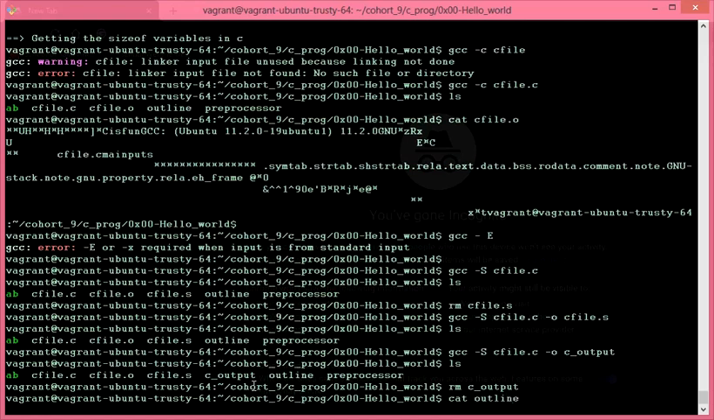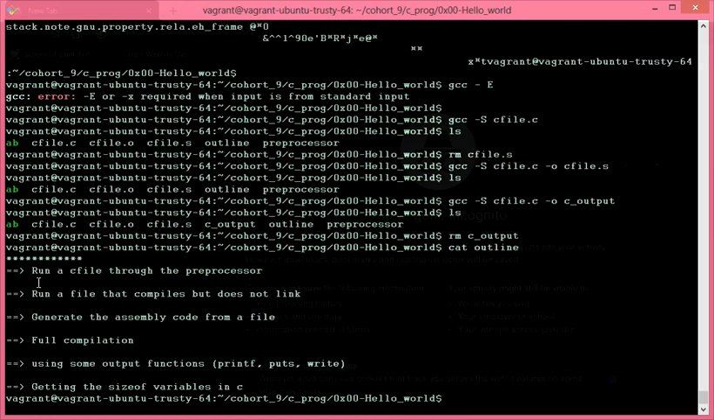So let me see our outline. We're done with running a file through the preprocessor, running a file that compiles but does not link, which we did by creating the object file, generating the assembly code from a file, which we just did with the .s extension, and full compilation, which we did with a.out, which is now an executable.